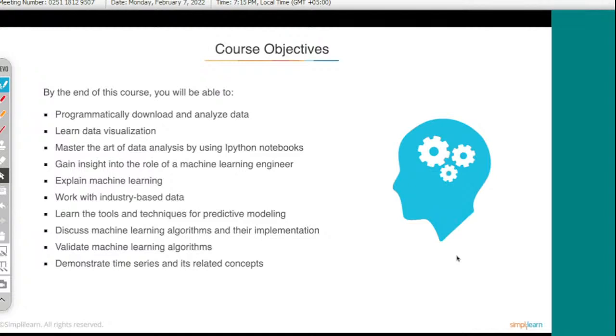Now, gain insights into the role of a machine learning engineer. We'll understand what exactly machine learning engineers do, and what exactly machine learning is. So the introduction part we'll do today itself. We'll work with industry-based projects, as we discussed earlier. We will be working with algorithms. We will discuss the conceptual part of the algorithms, plus the mathematical foundations of all of them, and after that we will use those algorithms to solve business case studies. That's how we'll proceed with the learning.